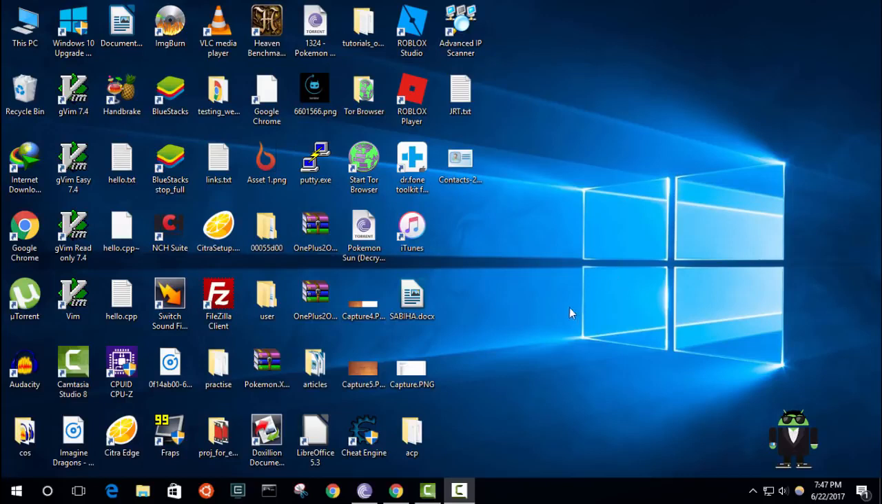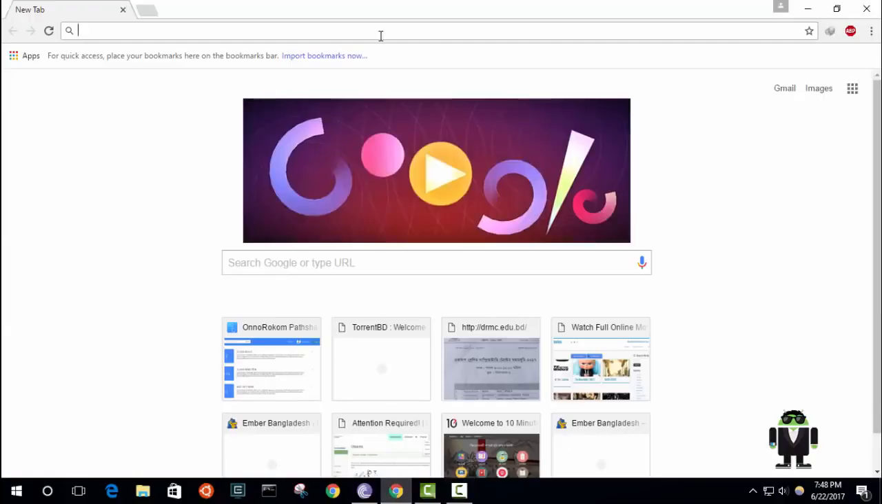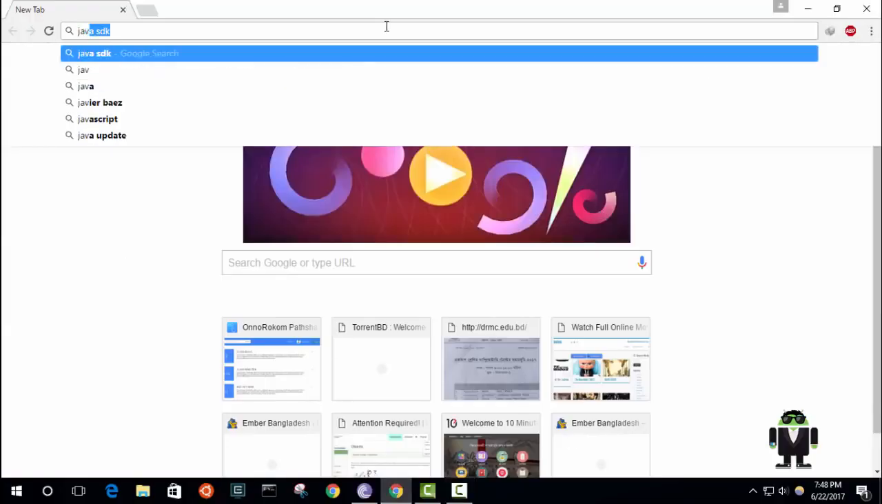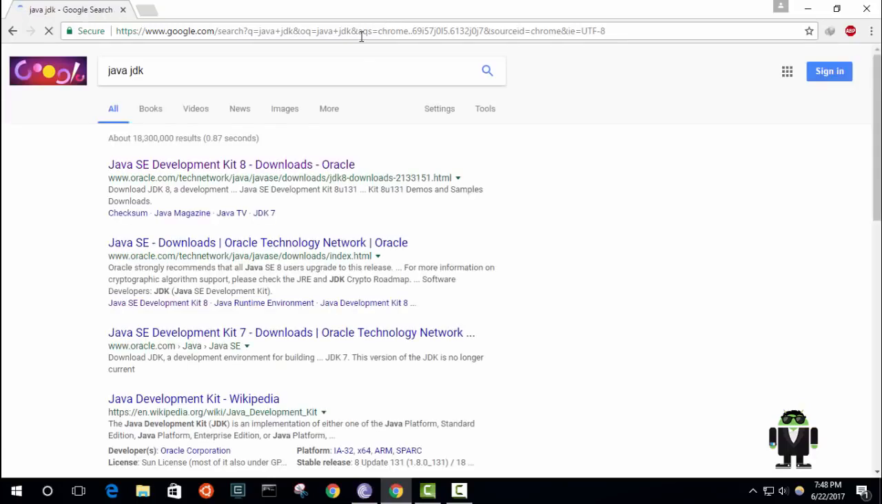Now first off, there's gonna be a few changes this time. The first of which being we have to download the Java JDK and set up its path variable so we can actually access it from our command line.